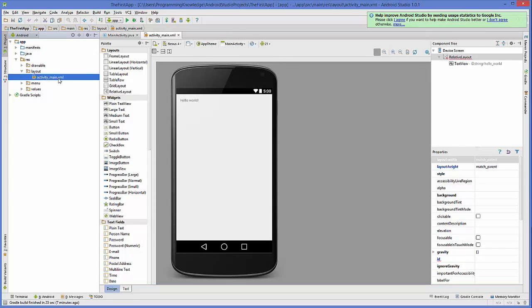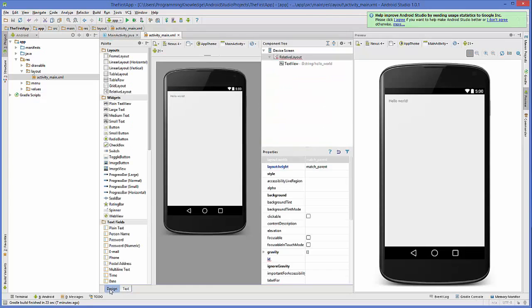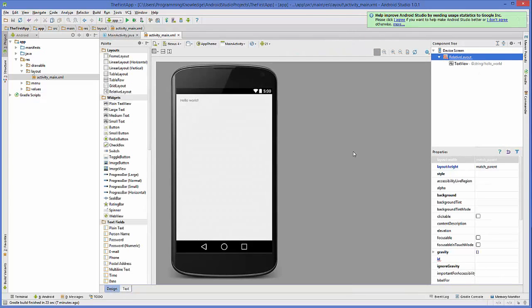So you can open this XML file by clicking this text category here. So this is the design view of your activity, and when you click here on text, it will open an XML file, and this XML file is the main XML file which is responsible for the design of your Android activity, right?